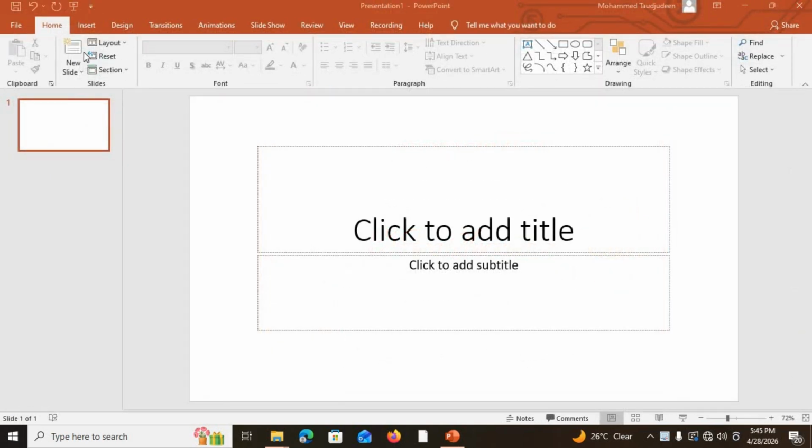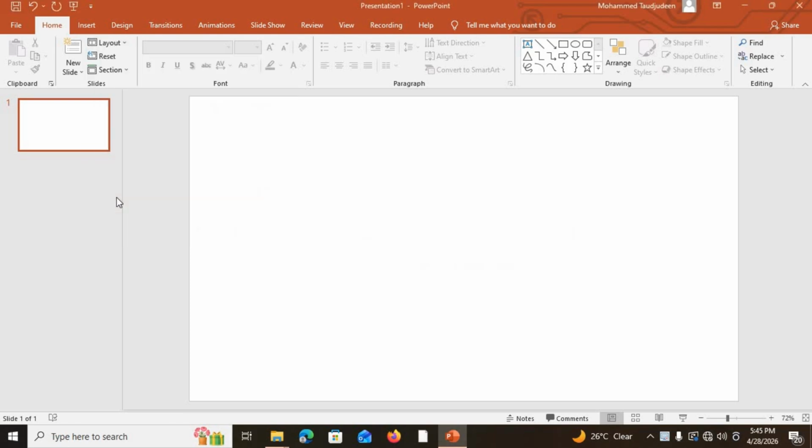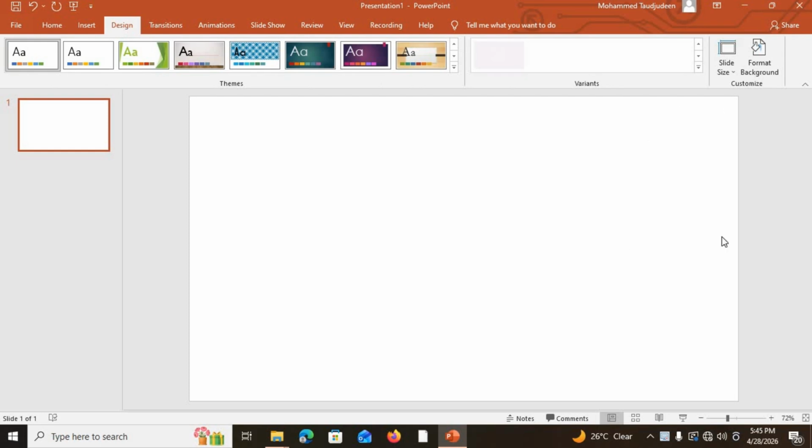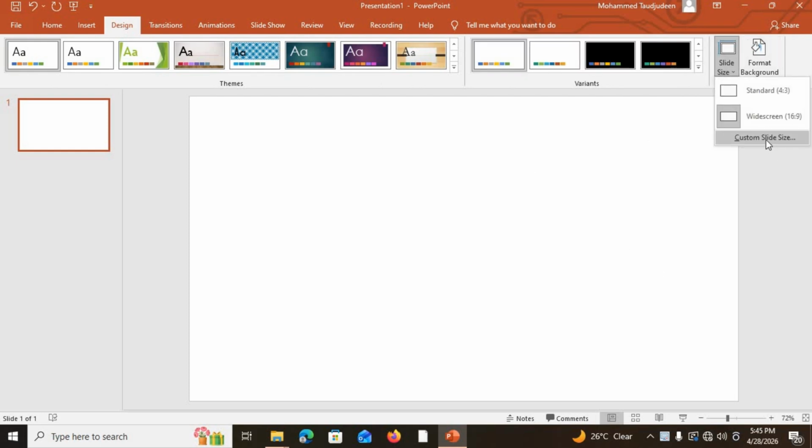Alright, so first of all, we have to go to the Home tab and go to the layout here. From the layout, we have to change the slide to blank and then move on to the Design tab. From the Design tab, we locate the slide size at the right side of your screen. Then we click on the Custom Slide Size. So we are going to customize it.